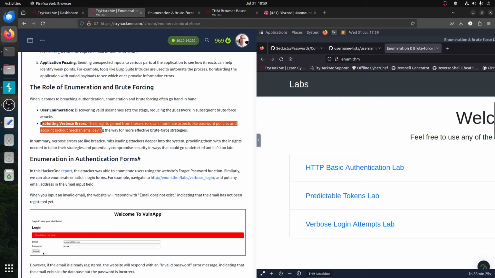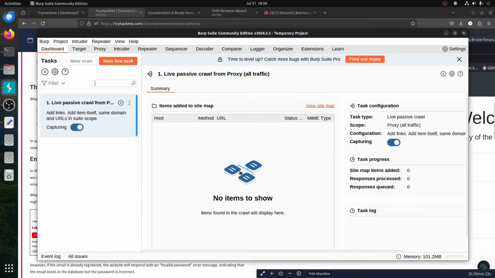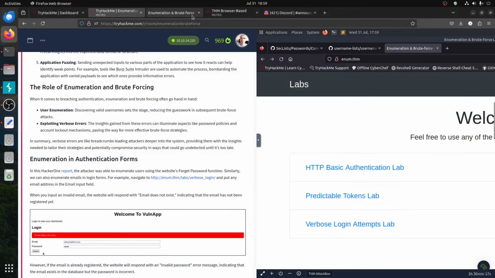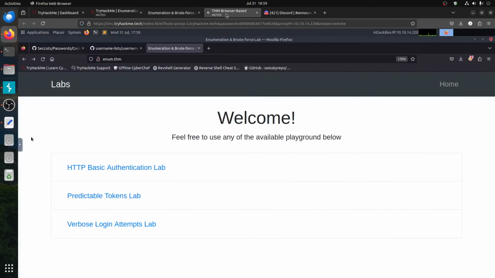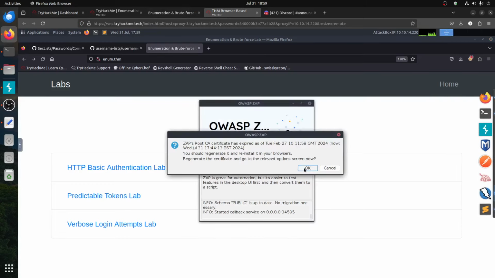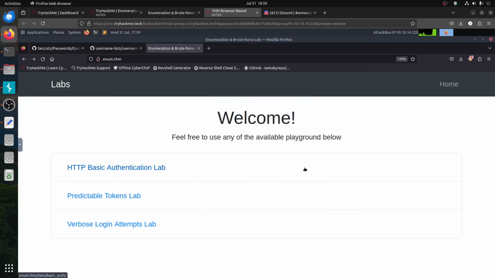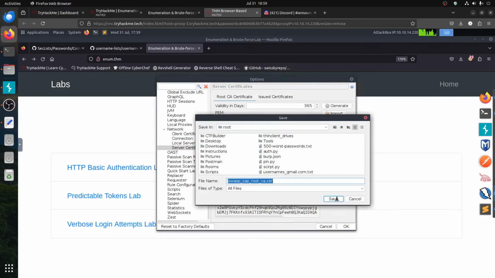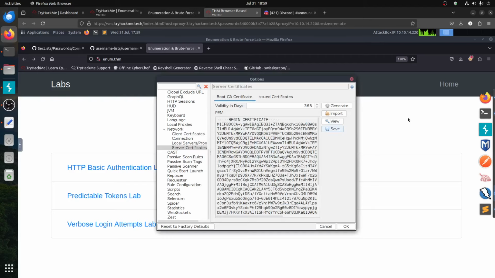The labs we will do in three ways. I'm running Burp Suite through my computer to use different tools. Okay, when you start it, it will tell you about the SSL certificate. You save it.